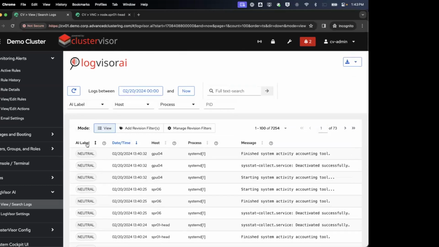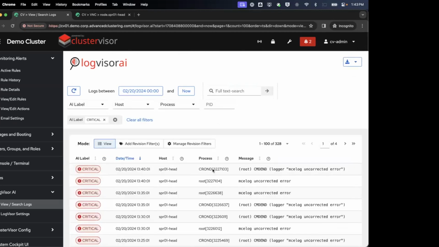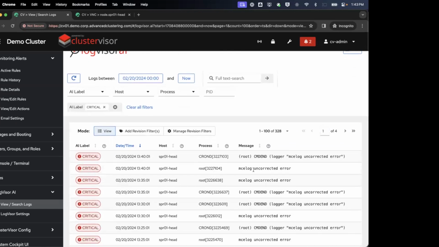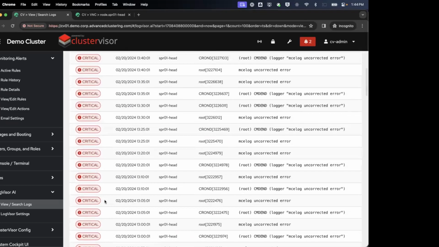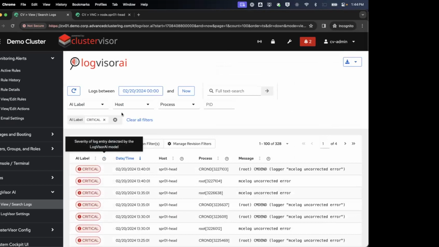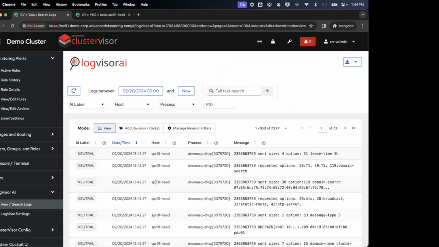You can see we have the AI label, the date and time it came in, the host, the process, and the message. If we wanted to view only critical alerts, we can click critical here. Right now we have a fake process running in the background through a command line thing to inject into the log something we know, an MCE log uncorrected error, which produces a critical alert, because these machines don't actually have problems. You can see what that looks like. They all get marked as critical. But let's go back to not looking at just critical alerts.